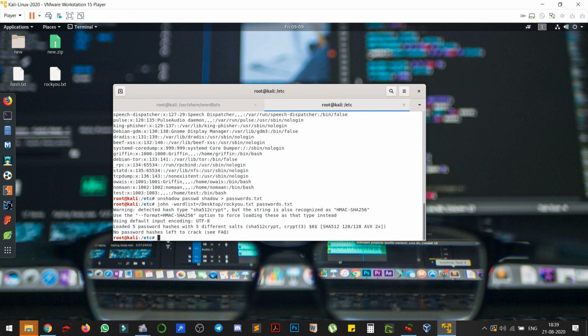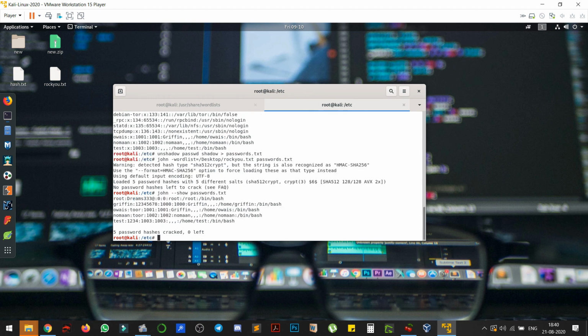So it loaded 5 password hashes with 5 different salts. It is SHA-512 crypt, so almost all of them are SHA. It is a hashing algorithm. Now we will try to see the cracked passwords, not the hashes. The hashes have been cracked already. To do that you need to type john --show and the name of the file, passwords.txt. It will list out the fetched passwords, and here we go.